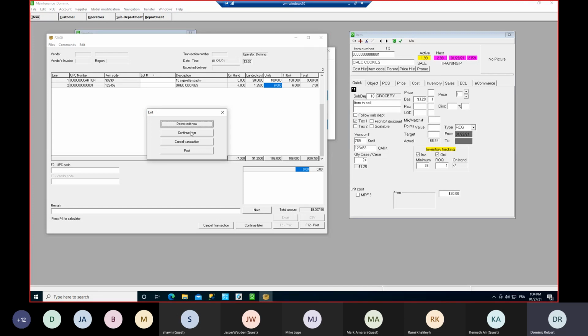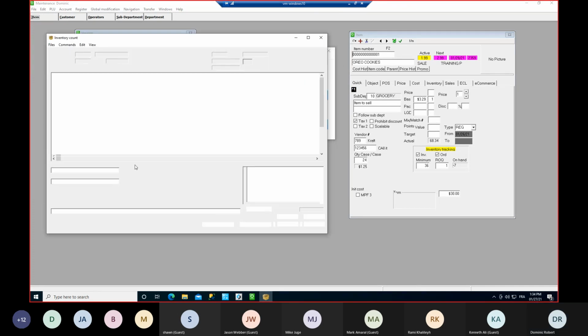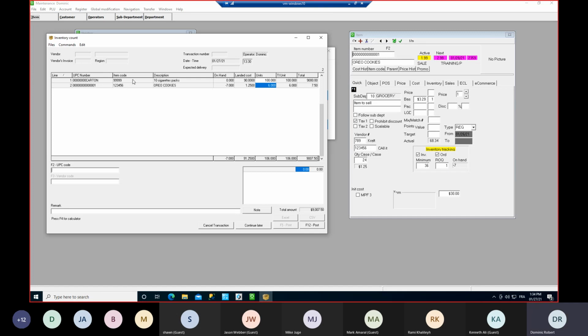So if I do the X, I have the option to exit, continue later, or cancel. So I will do continue later. Now I have my icon that tells me that I can continue my count. When I reopen it, as you can see, the lot number is gone. It's not showing anymore. If I want to bring it back, I can do reset all hidden column.